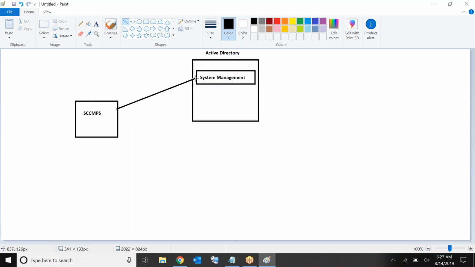Basically, SCCM server will be dumping information inside this container. So you don't have to do anything. It will be SCCM server who will be dumping the information itself. So whatever the information you have in SCCM, let's say management point, server name, distribution point, server name, site code, boundaries, boundary groups, everything, whatever the SCCM has, those information will be dumped into this system management container. Now the benefit of this, suppose you have 10,000 computers, right?